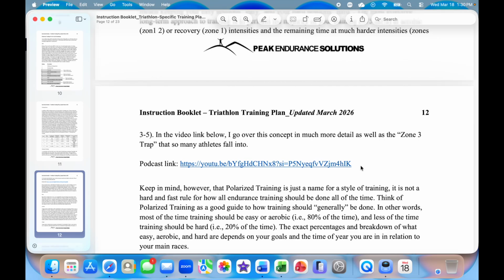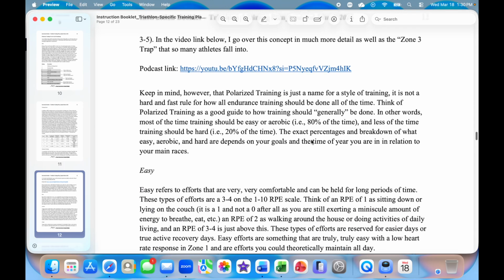intensity. But in general, all of my plans follow a somewhat polarized approach in that I encourage all athletes to keep their easy and aerobic sessions truly easy and aerobic, whether that's with perceived exertion, heart rate, pace, power, whatever mode of measuring intensity that you're using, and keep the hard sessions hard. So the goal essentially is don't make your easy sessions too hard and then be so tired from that that your hard sessions become just kind of hard and not the appropriate level of hard that it's supposed to be. So this gives you more background information on that.